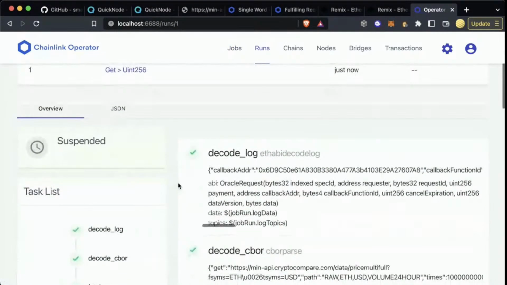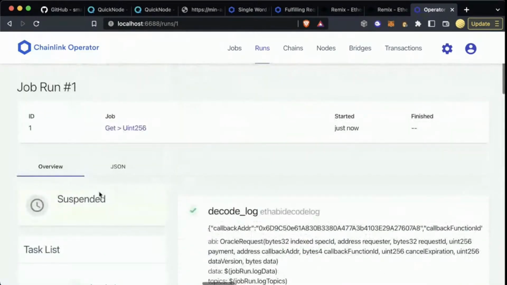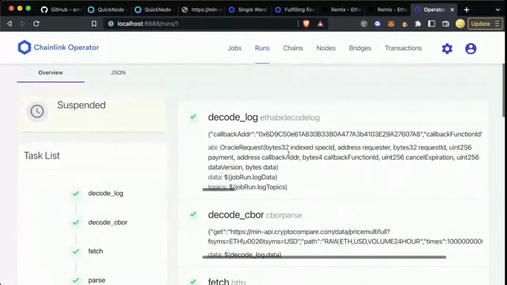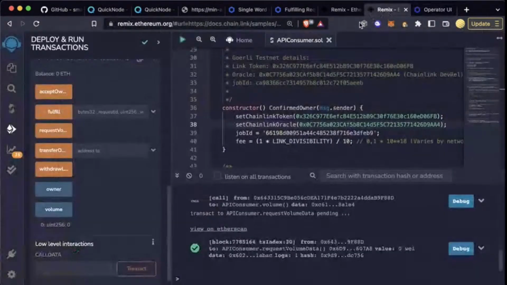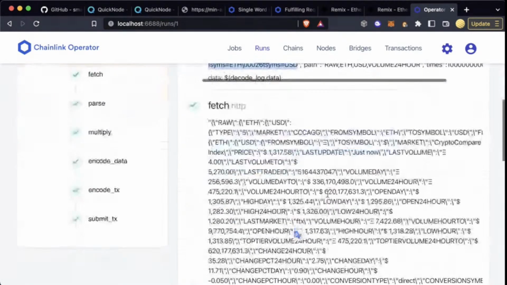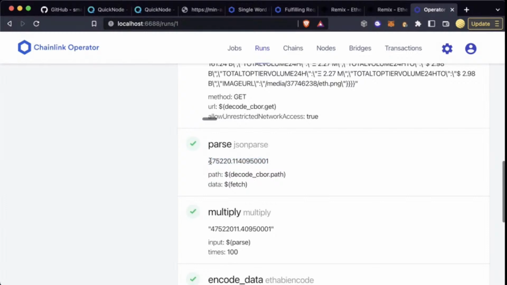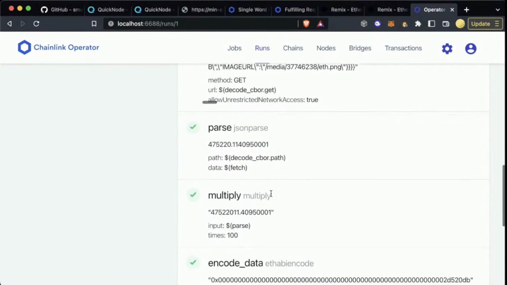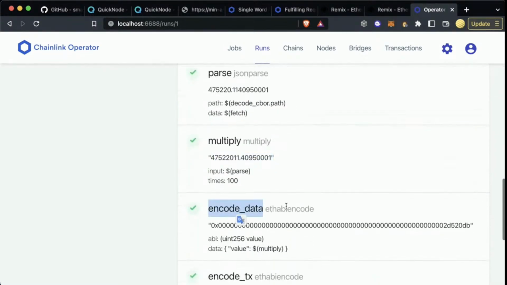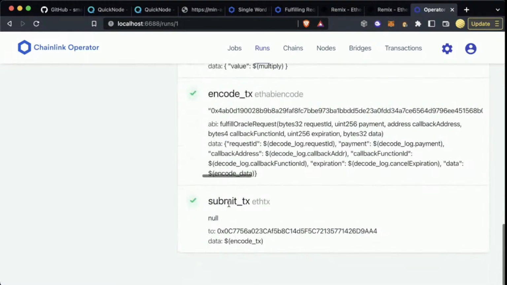We have our job that came in, and it went through all that stuff. So our Chainlink node found out somebody sent a request in, and it did everything. It said, okay, here's the callback address, which is the address of this contract we just created. Here's all the data it sent me. Okay, let's call that API. Here's the massive response. Let's just get that 475,000, whatever, from the API response. Let's multiply it so that it doesn't have any decimal places. Now let's encode it into EVM understandable data. Now let's encode the transaction, and then we'll submit the transaction back.